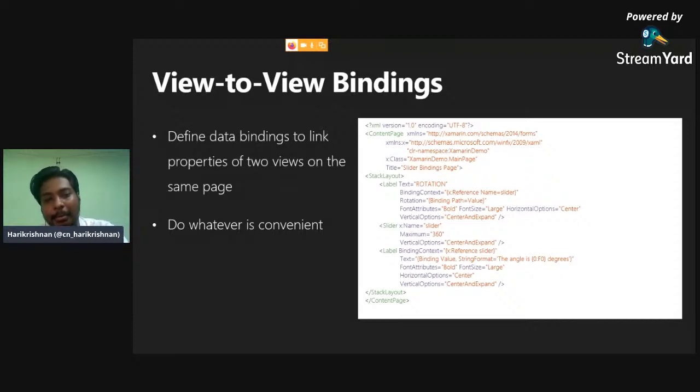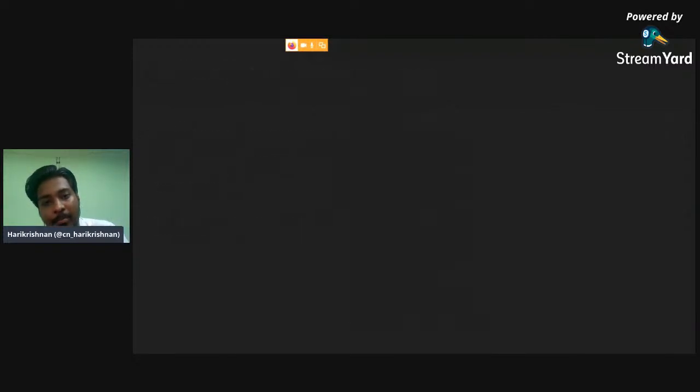In a similar way to the label here, the slider's current angle, or the current range of the slider, is shown as text here. We will see the demo of this live in real time.